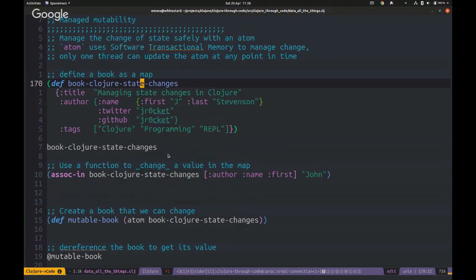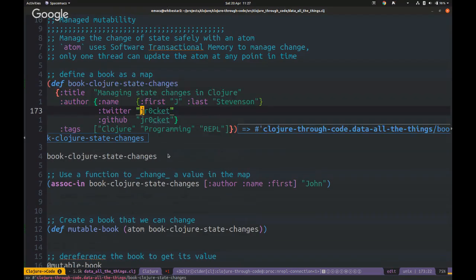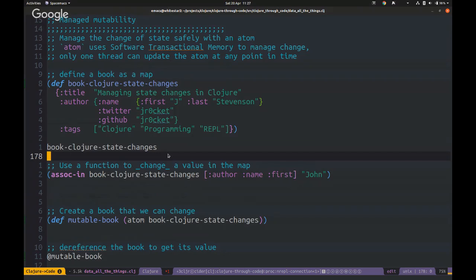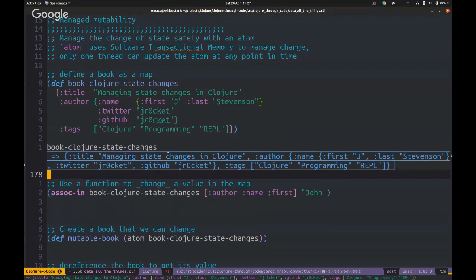If we do make some changes to this book, then it's going to behave just like a normal map does in Clojure. So let's evaluate this, and we can get the book, and it's got the title and the name. Although my name is only J, it's only put the initial in as my name, so I might want to change that at the moment.